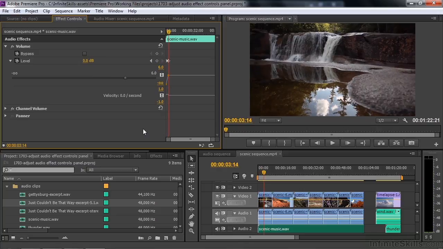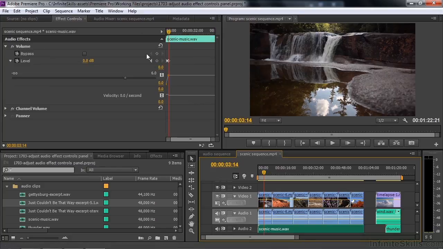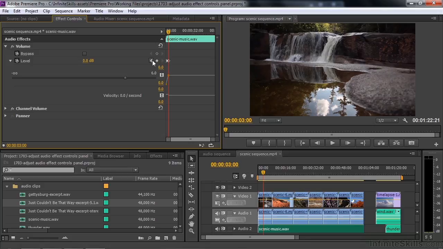Let's see how that works. Let's go on over to this clip over here. Do the same thing. But I want to get my keyframes lined up. So I go back here, and I want to make sure I'm on the keyframe here. On that one there. There you go. That'll be the same timing.